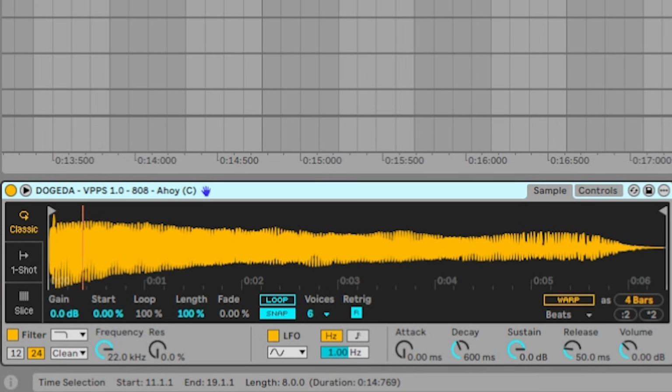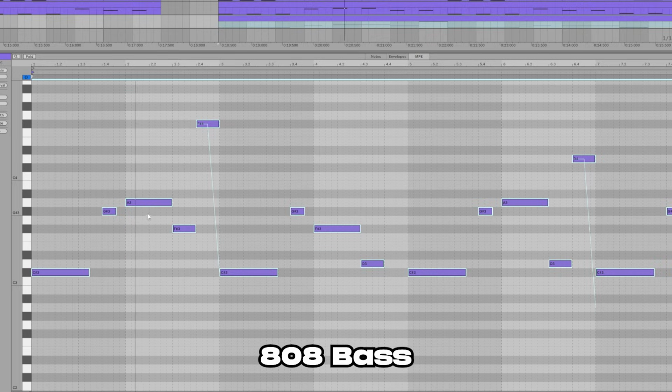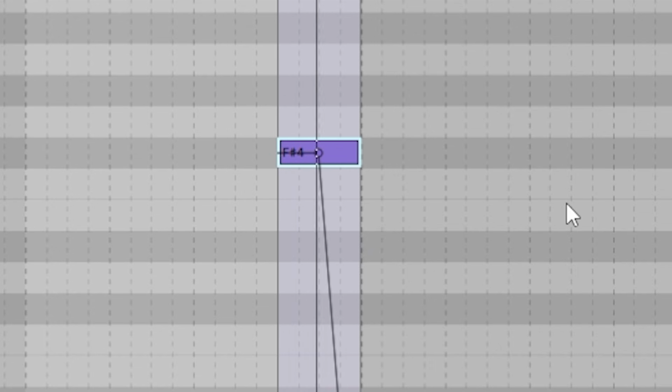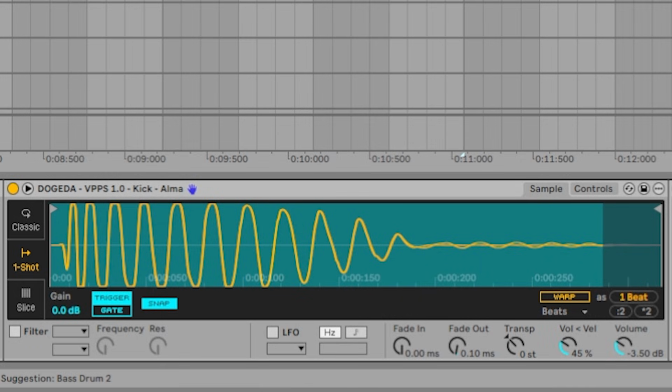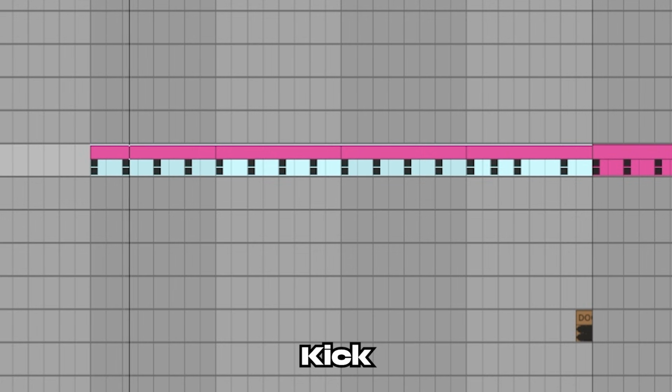Now find an 808 sample, put a bit of saturation, and put down an 808 bass line. And make sure to add some slides across the bass line. Find a thumpy kick, add some EQ and increase the highs, and put down a simple 4x4 beat.